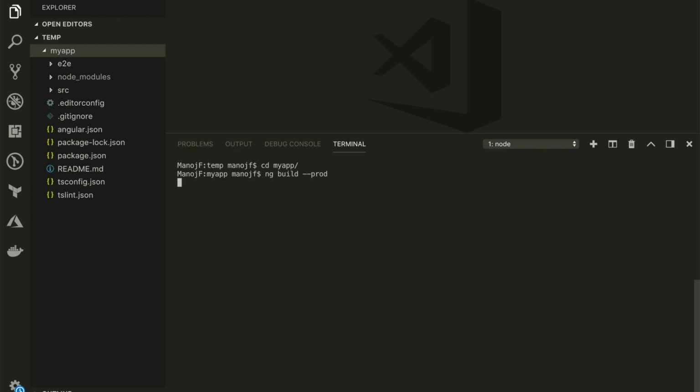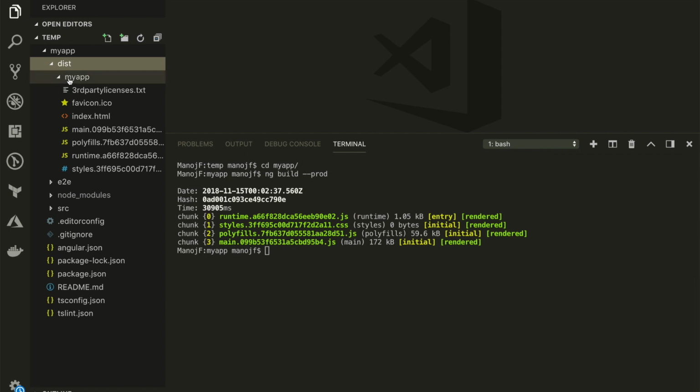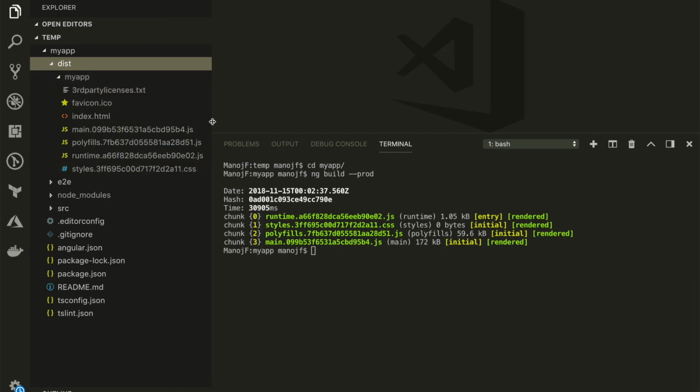So let's give it a second. That should create a dist folder here. Okay, my build is completed. You can see the dist folder here. And inside the dist folder, you should see a lot of files. Now we need to upload these files into our $web container. How can we do that quite easily?